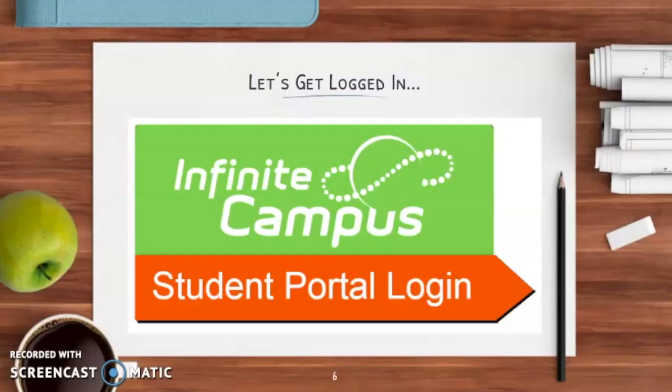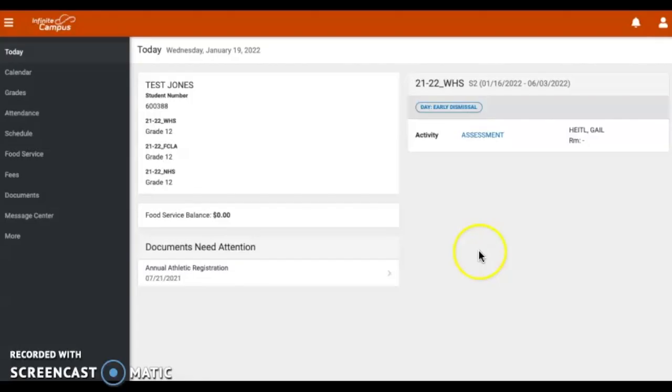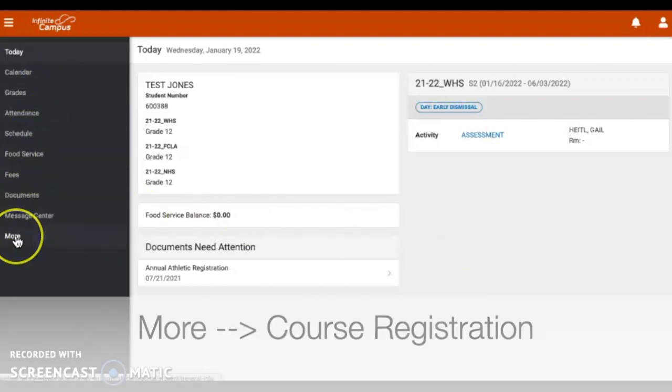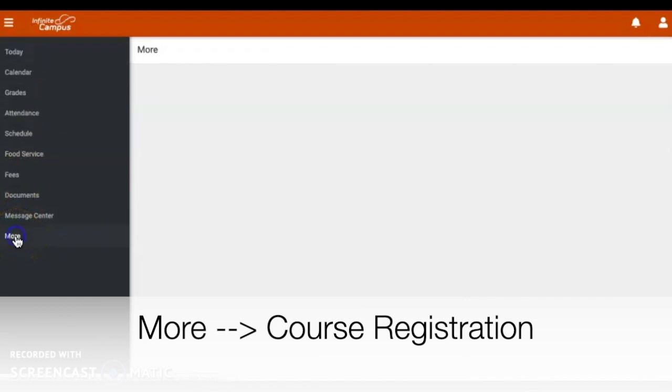The second item that we said we're going to need for this process is logging into Infinite Campus, the student portal. So let's get in there now. So I'm logged into Infinite Campus under our fake student, Tess Jones. Hopefully your login screen when you get into Infinite Campus looks something similar. What you're going to want to do is look to the sidebar over here. You're looking for more. Click that.